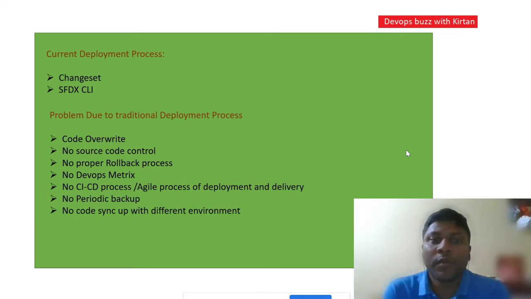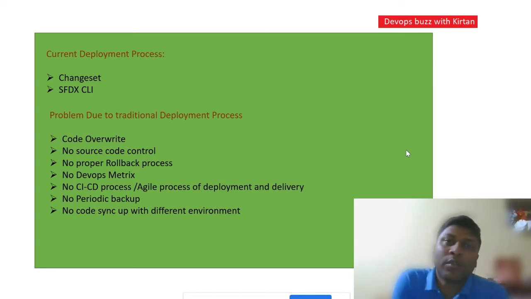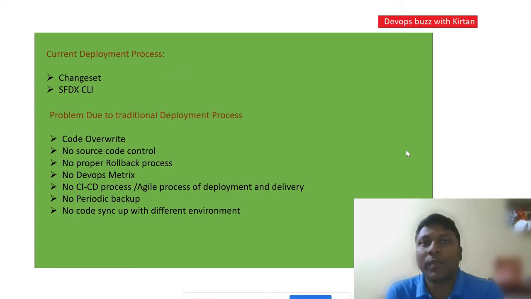No code sync-up with the different environments. The code which is available in one environment, for example the develop environment, after a sprint is completed, the same code should be available in each and every sandbox, but that might not be available. So these are the problems we are facing due to the traditional process.